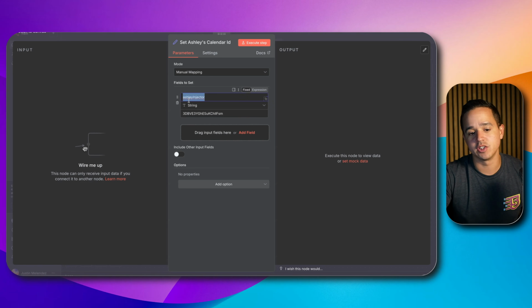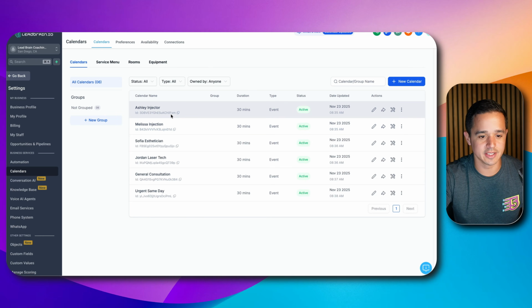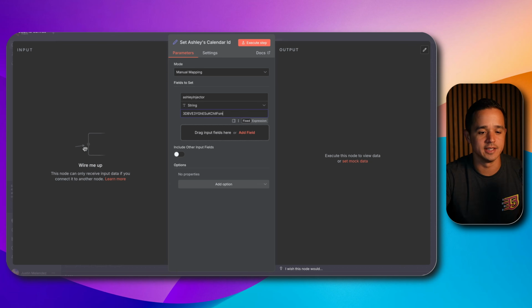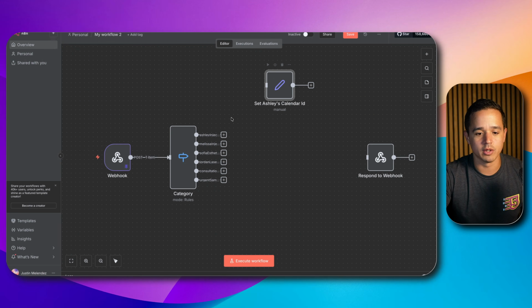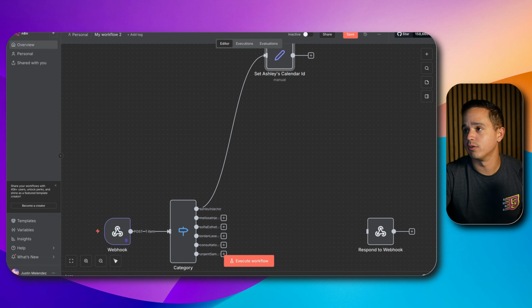So we have Ashley Injector, and here is Ashley's calendar ID ending in FSM. If I come into GoHighLevel, I see ending in FSM. That's Ashley's calendar ID, which is perfect. That's what we wanted. And so I just need to connect the dots here. So let me move that up here and create room for the rest.